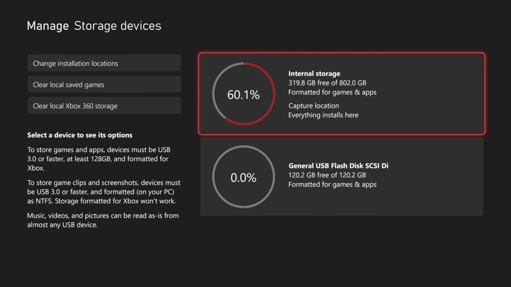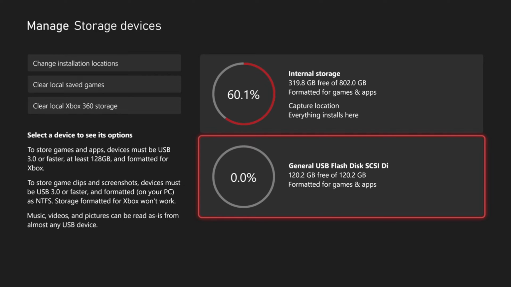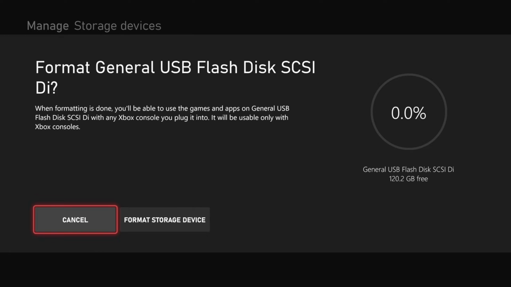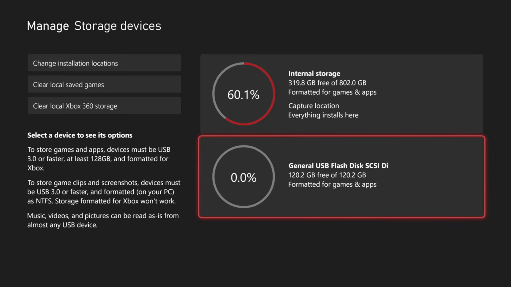Now, if this is your first time using the drive, you're going to have to select it. And then you want to go to format it. And then if you want to use games on it, you need to format the drive for games. You're going to have the option between media and games, select games. Then once the drive is formatted, it says formatted for games and apps right here.